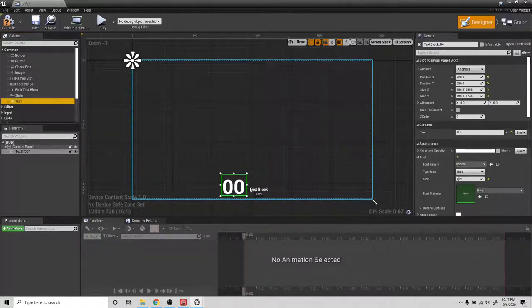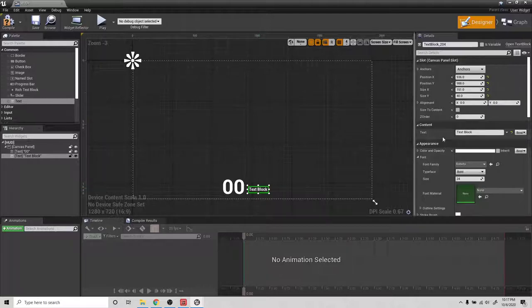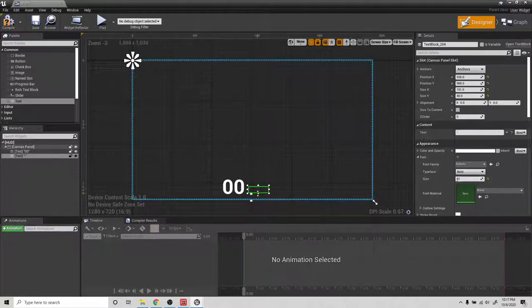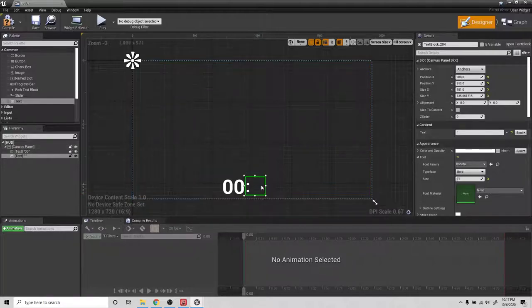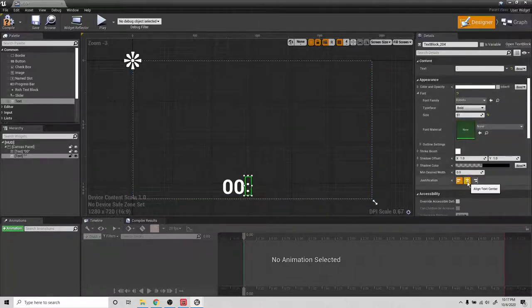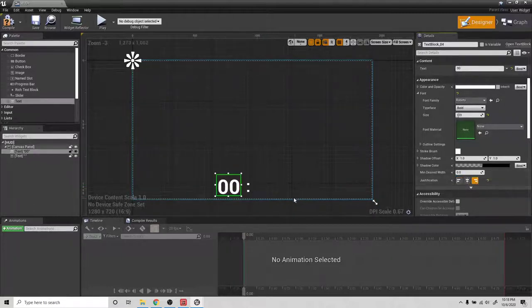I'm going to create another block here, and let's make a colon, and let's adjust the size. Again, just connecting that there. And then this one here, we can justify all of them. So this one's going to be centered. This one here, I'm going to justify it towards the right.